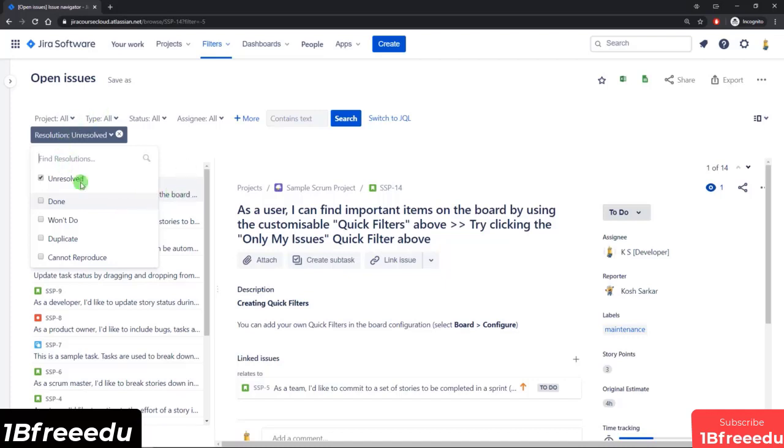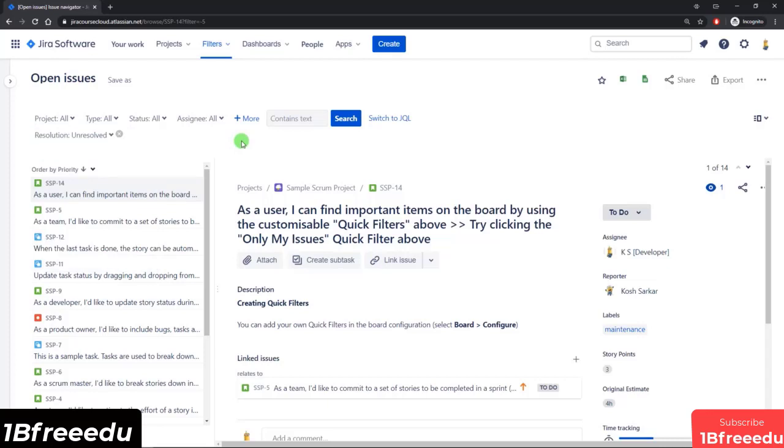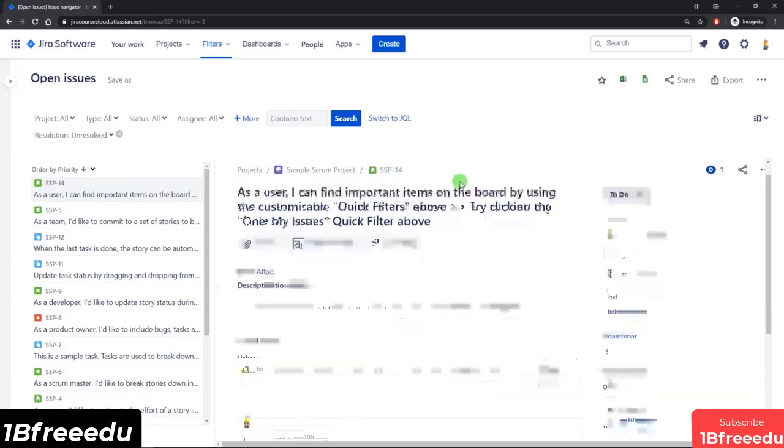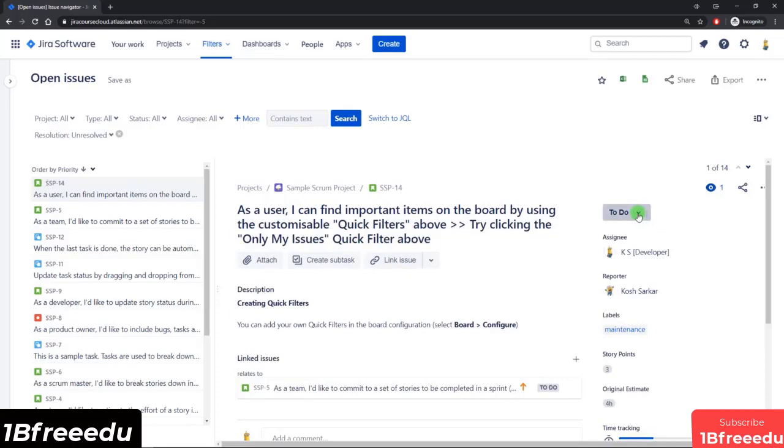So how does this resolution field get set? It usually has to be configured as part of the workflow. So let me show you an example. We're looking at the SSP 14 issue, and currently the status is to do. Let's say that we've completed the work for this ticket, so I can move it to done.